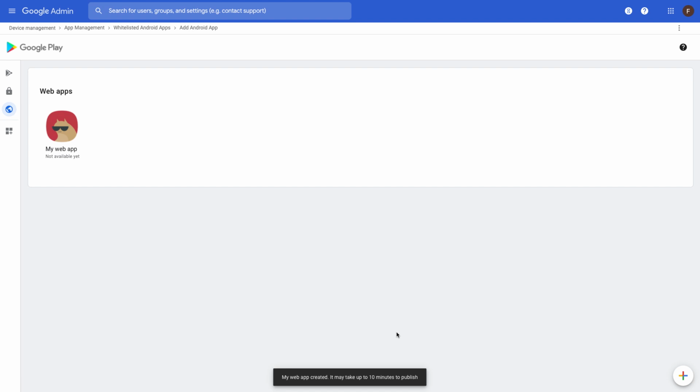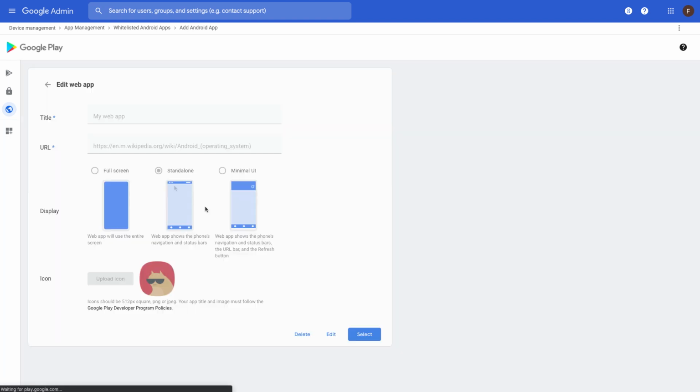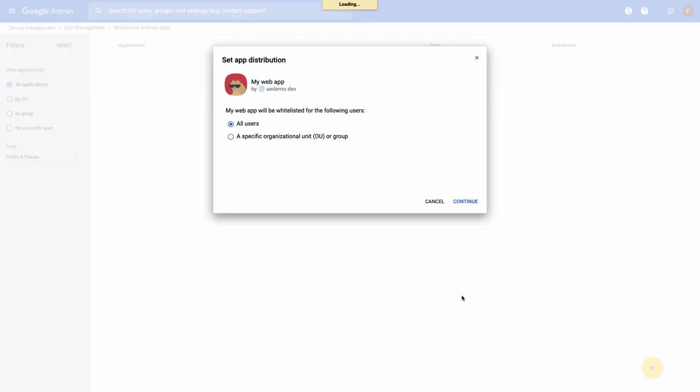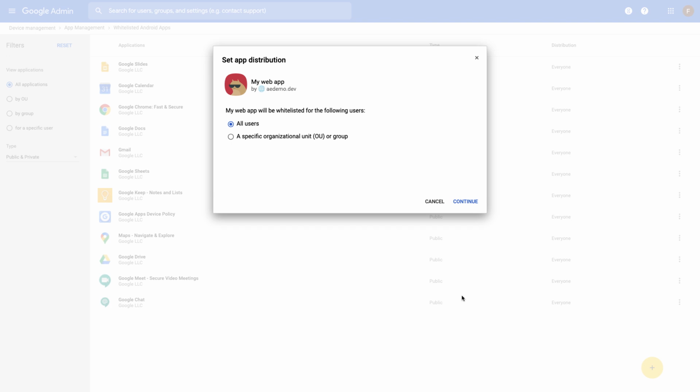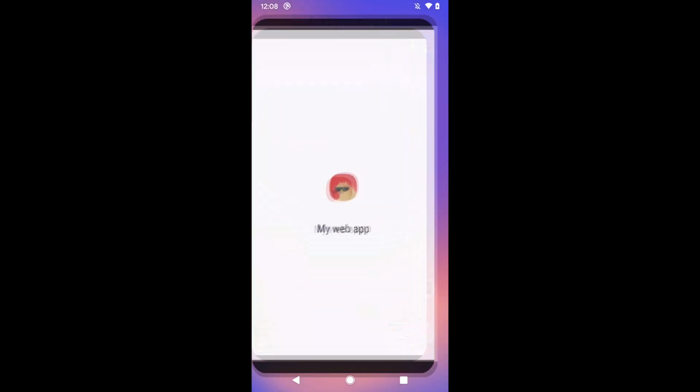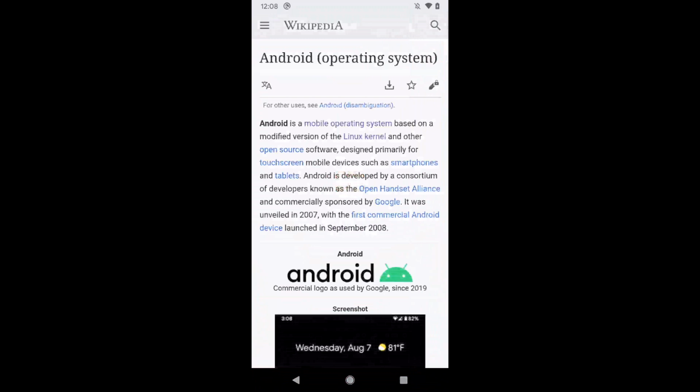Once the web app is created, you can click on it and select it. You can then distribute it and configure it in the management console, just like any other public or private app. When this web app is installed on the device, this is how it looks like. The web app shows on the device on screen with the title and icon that you set. You can tap on the icon to open the web app, which opens the website.